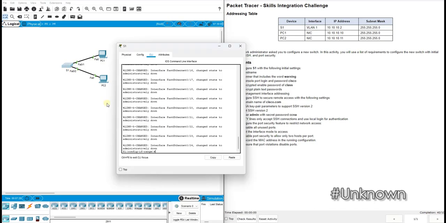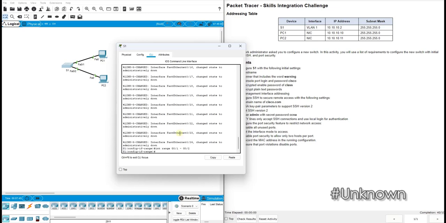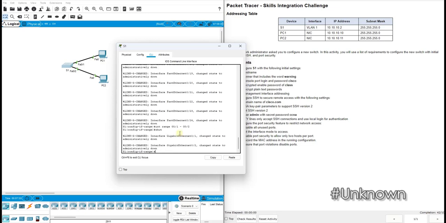Access the interface. Same command for shutdown. This time for gigabit 0/1. So you can use the previous command using the up arrow. Then shutdown. So use the command that we already did.